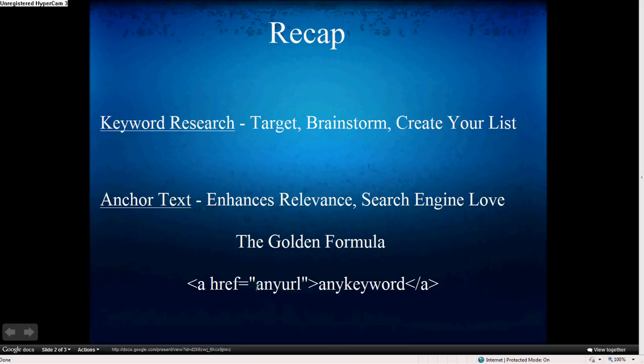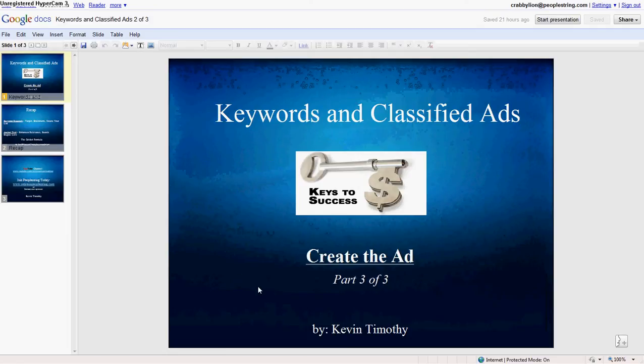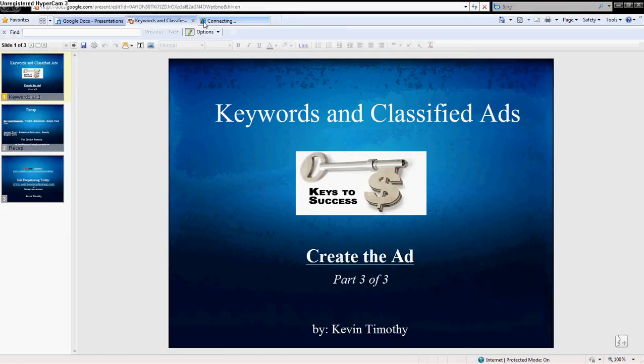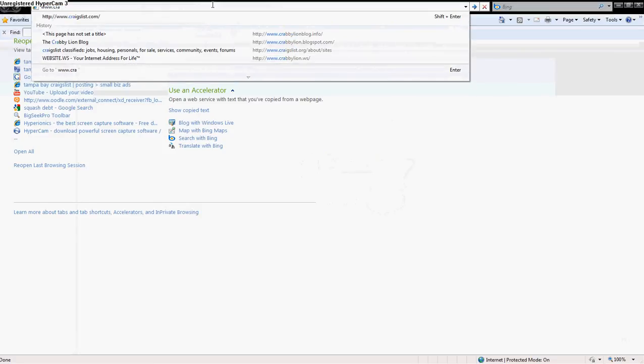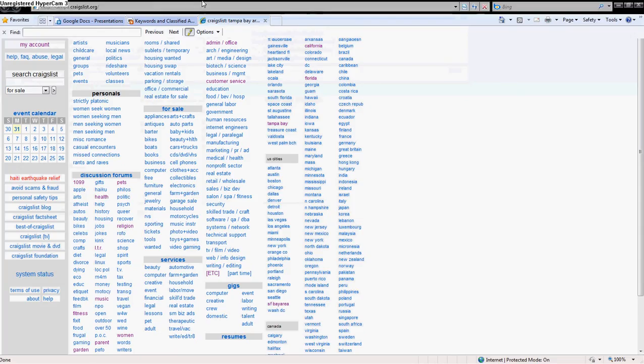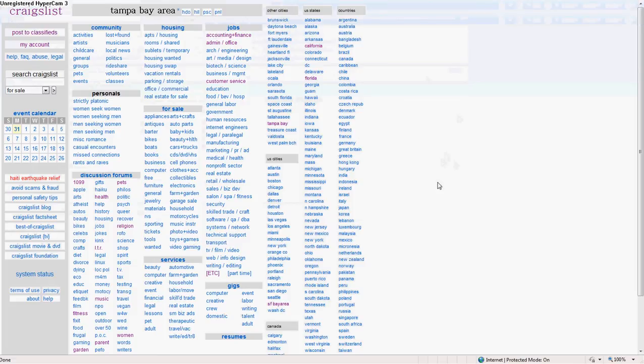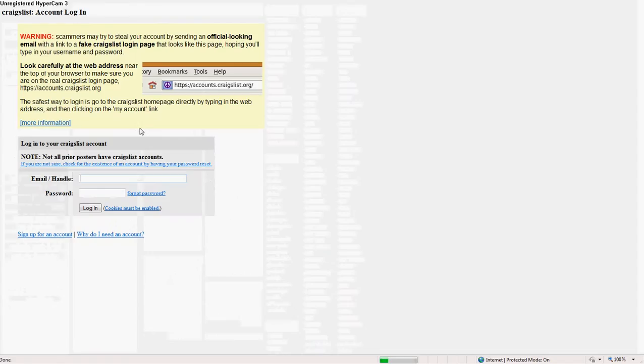So, to show you how I create the ad, I'm just going to use Craigslist because that's the one that most of you may be familiar with. And one thing to keep in mind with Craigslist is I wouldn't overpost. I'd try to keep it to about 5 to 6 ads per week. Alright, if you haven't registered for an account, go ahead and do so. If you do already have an account, just sign in.